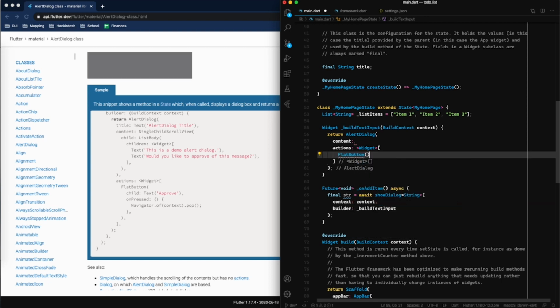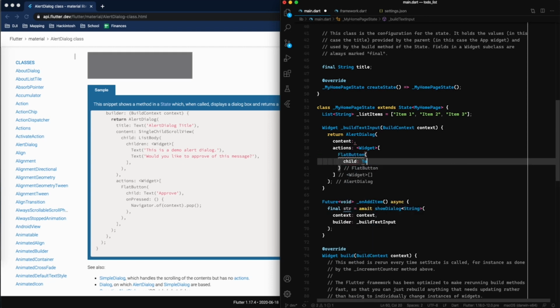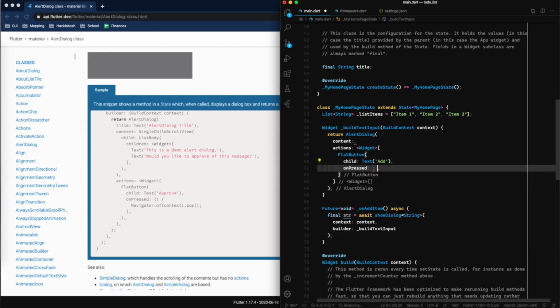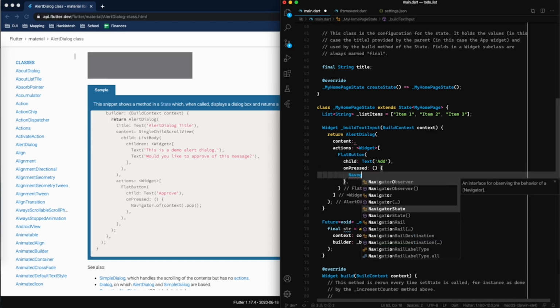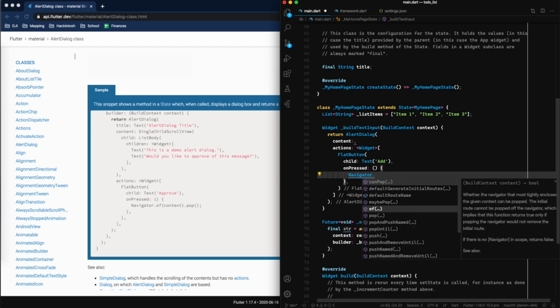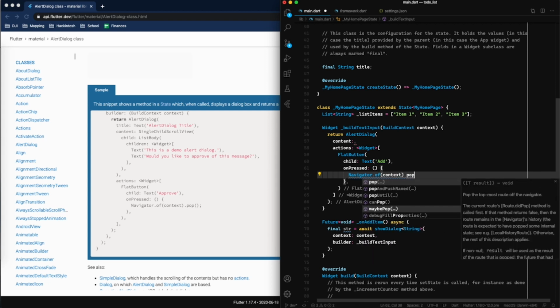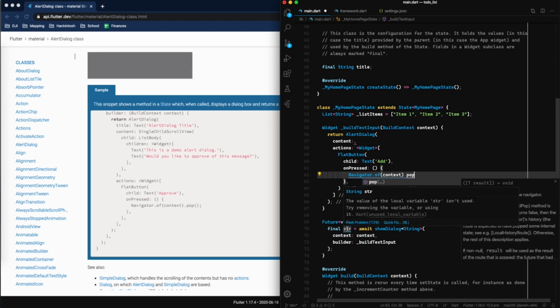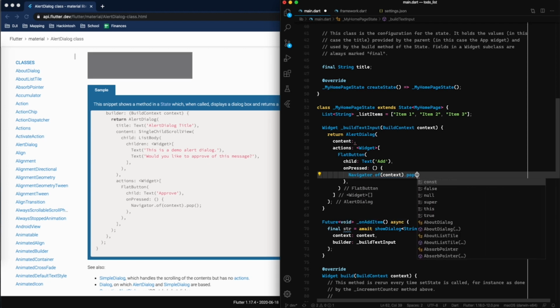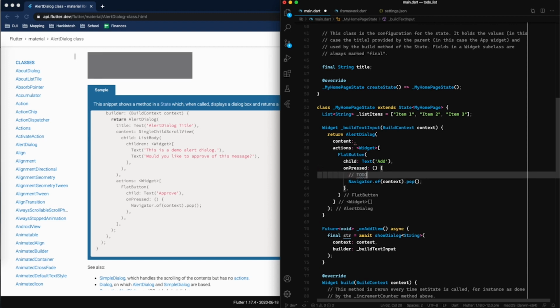Flat button, child, text, add, on pressed, Navigator.of, and then we have to pass our context, and then pop. And so see here where it says result, that's what string will end up being. So we'll get to this in a second to do.